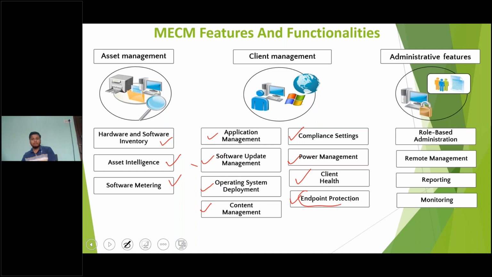Endpoint protection is what? Antivirus. So we can manage antivirus. Okay, role based administration, remote management, reporting, monitoring, all these things we will see practically. Then we will get more understanding of how SCCM works. Plus there are many other features which are not included in this slide, so we will be working on those features as well.